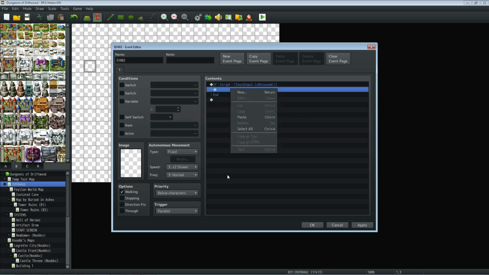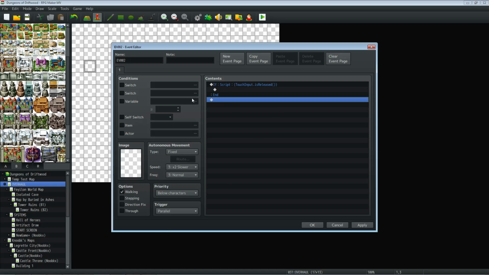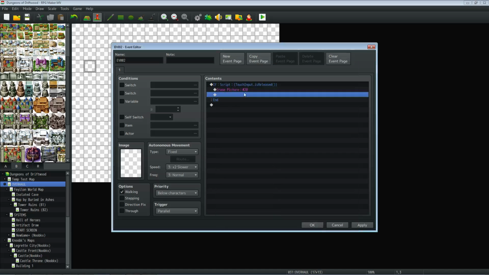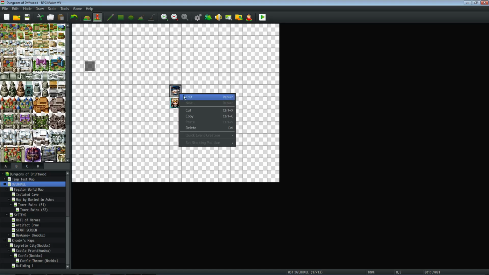So every frame, it's going to check. If at any time we've released that mouse button, it's going to do what we want it to do. And in this case, we want to have it erase the picture. I think I put it to 20. We're going to have it erase picture 20. All right, so here's our event that's going to show that picture. Let's go ahead and jump in game and see if this works.